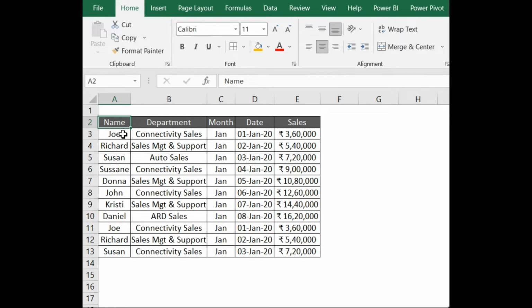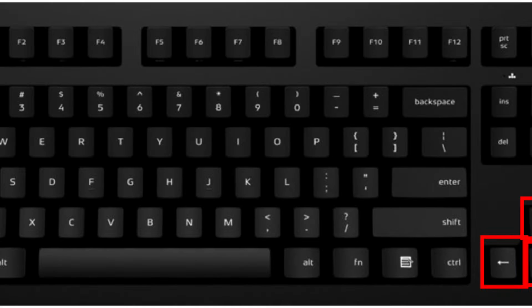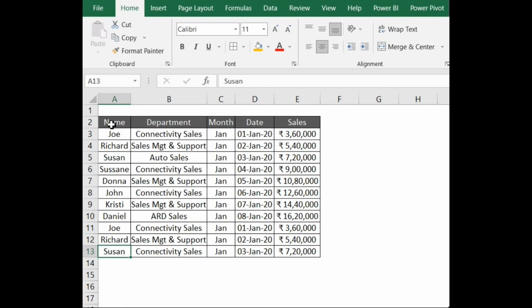Here's a table. I want to navigate through the table using only the keyboard. So how can I go to the end of the table here using the keyboard itself? I'll press Ctrl and the down arrow. It will take me to the last cell which has a value. So if there is a blank in between, it will get stuck there. It will not go till the end. It will only go till where there's a value. If I want to go to the right side of the table, simply I'll press Ctrl and right arrow. So it will take me to the last cell.